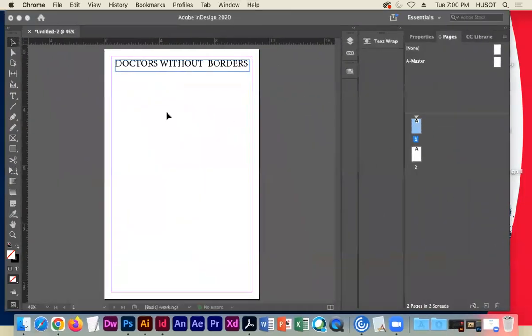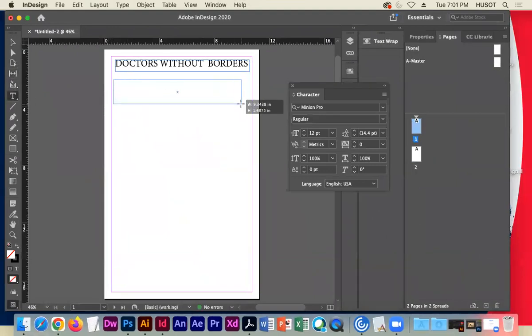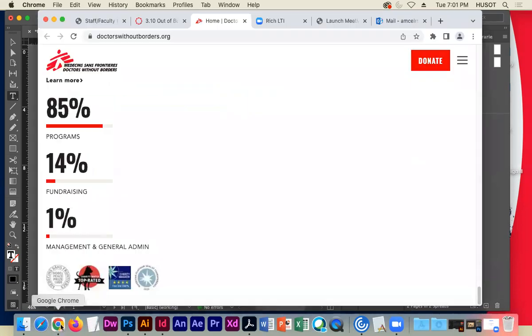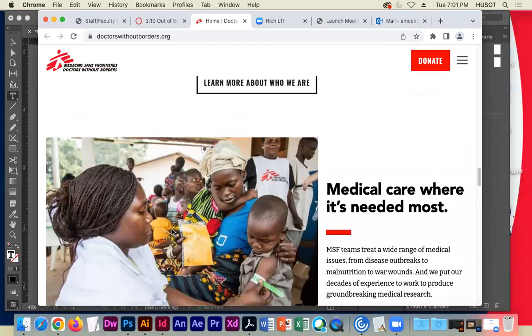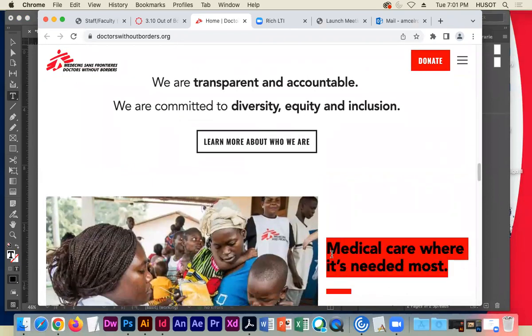So I'm going to go into my Illustrator file, or my InDesign file, and this is where I'm going to start taking notes, and I'm going to do red and white. Let's make this a little bit bigger. Right, this is just my process for cataloging the stuff I need to do. So the first thing I'm doing is just doing research, right? This is just like a creative brief. So we've got red and white. I'm going to see what words or phrases or things I can pull out. So it's medical care where it's needed most.